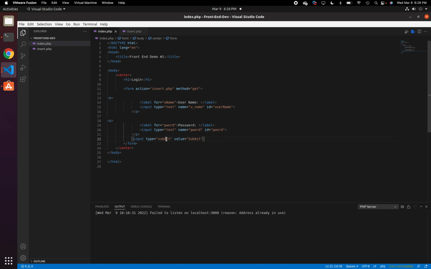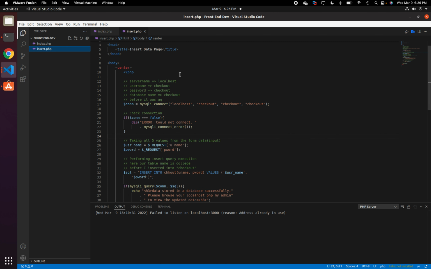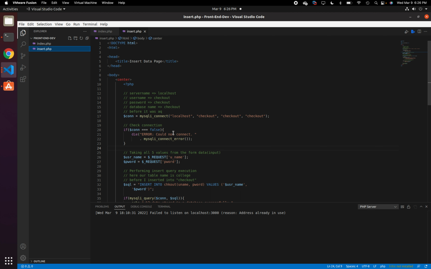So upon submit, we run this insert.php file, and if we go to this insert.php file, we can see that we do have a connection to our MySQL database right here. I have commented here what our testing environment credentials are. This will change as the project continues on, as we actually start doing implementation between front end, back end, and central.